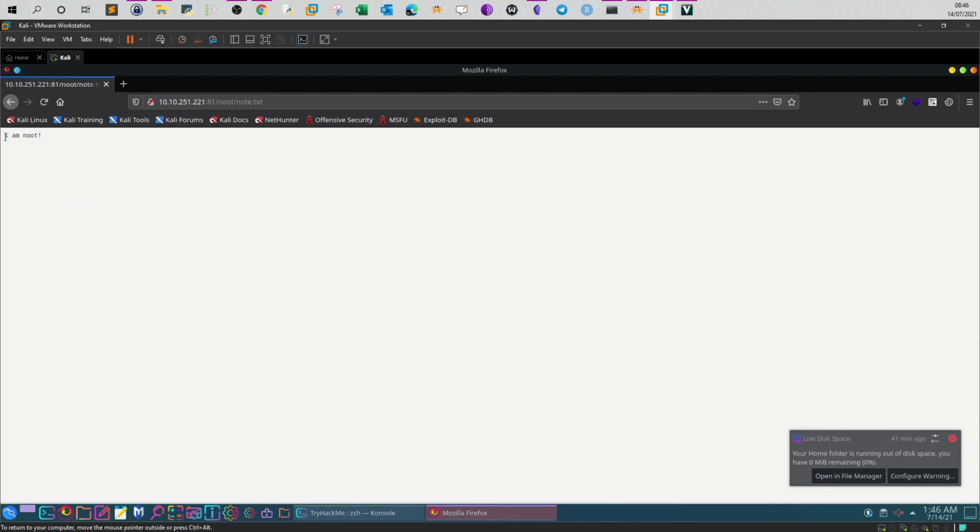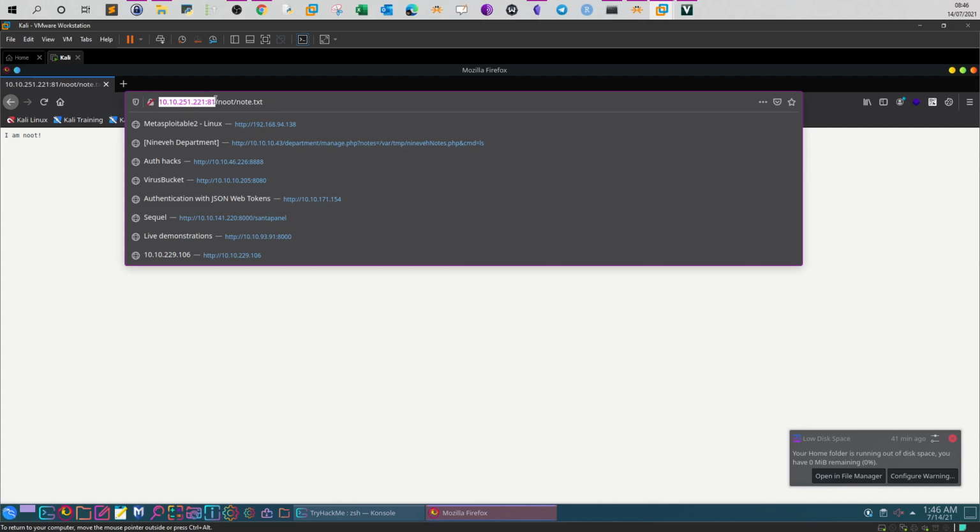The note here is "I am NUT." If you look at the URL, you see the address, then slash NUT, which happens to be the username, and slash note.txt. So the structure is you have the username and then the note file, which is note.txt. For every user there is a file, and the URL structure goes like this: address, user, and file.